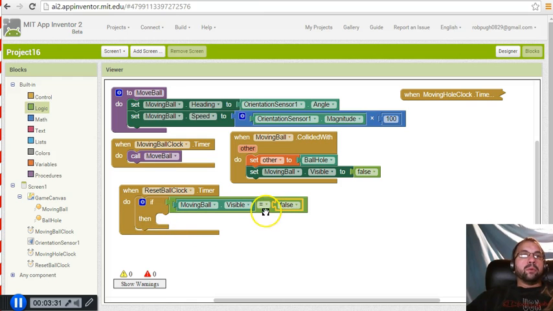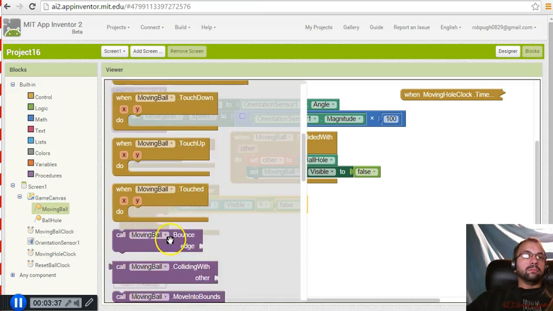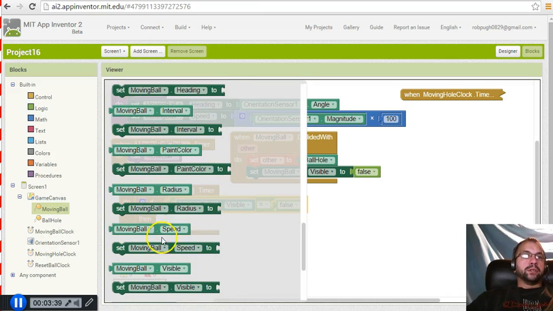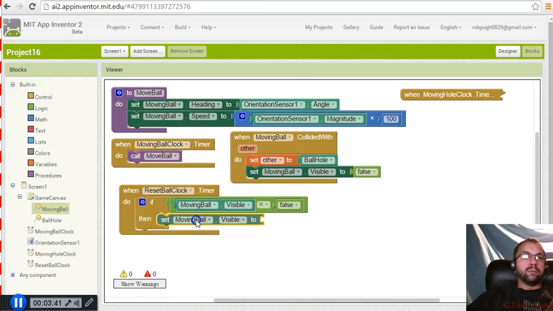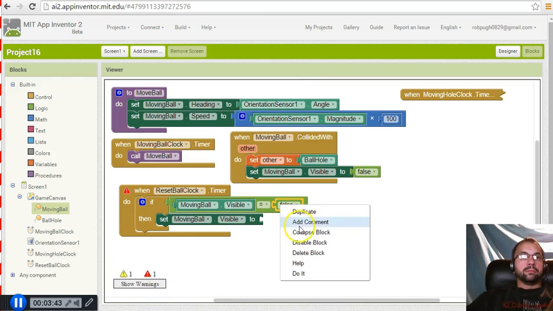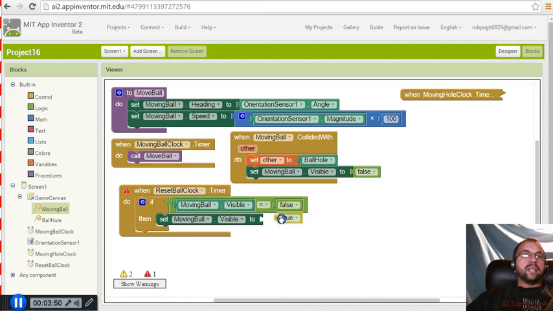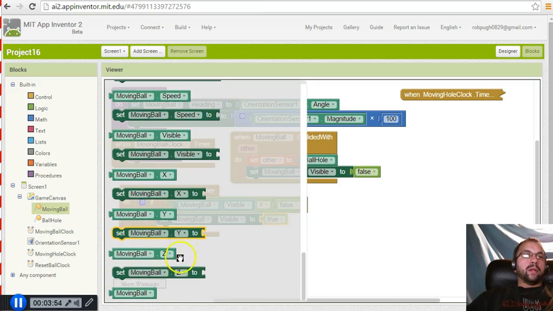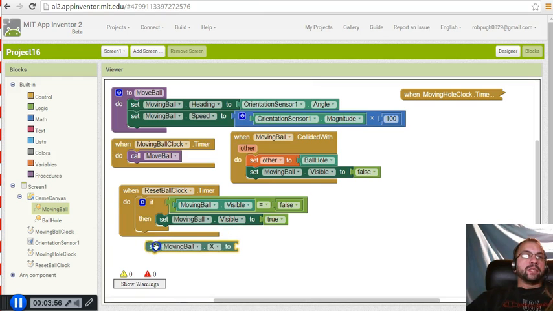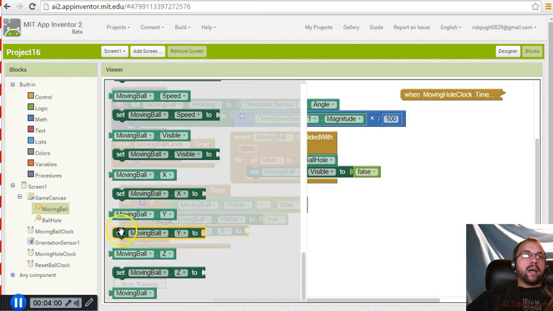then what do I want it to do? Well, I want it to make moving ball visible. So I have to go down here and choose visible. I want to set the moving ball visible to true. So I'm going to duplicate this, drop down in true. Now I want to reset it somewhere on the screen. So what I'm going to do is pull out the X and the Y coordinates to set that. So set X and set Y.